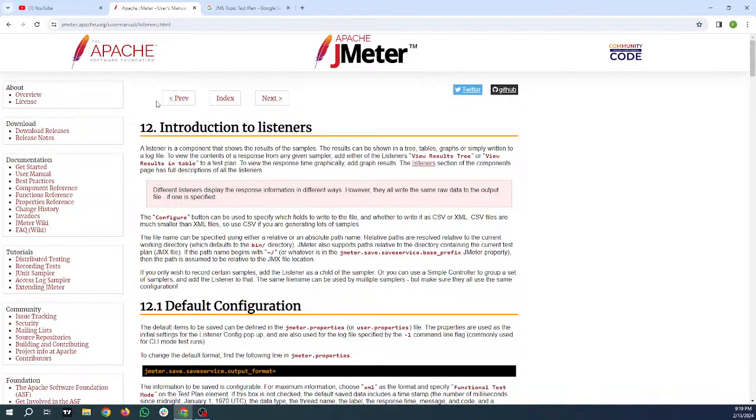The Configure button can be used to specify which fields to write to the file and whether to write it as CSV or XML. CSV files are much smaller than XML files, so use CSV if you are generating a lot of samples. The file name can be specified using either a relative or an absolute path name. Relative paths are resolved relative to the current working directory, which defaults to the bin directory. JMeter also supports paths relative to the directory containing the current test plan JMX file.